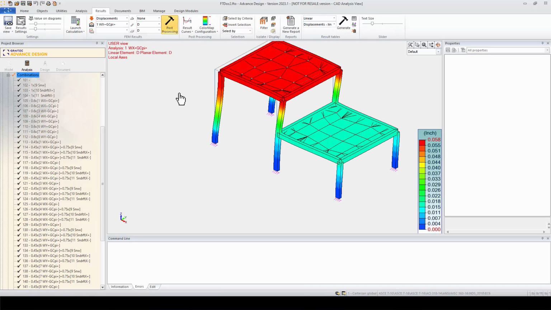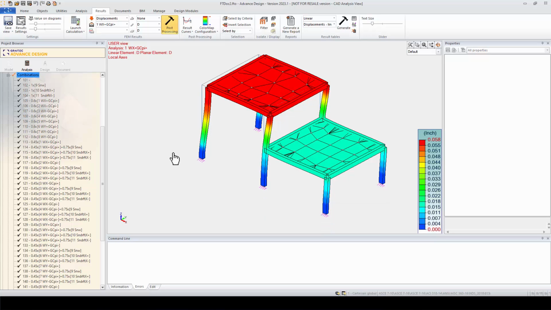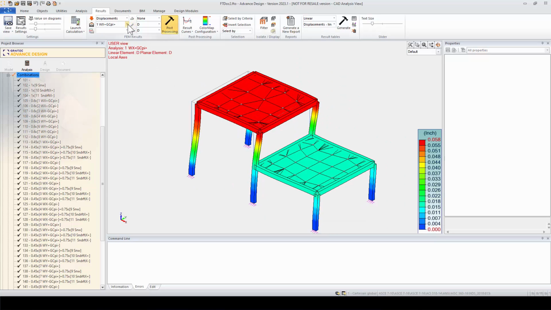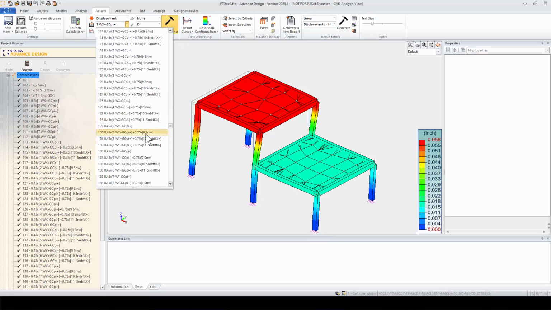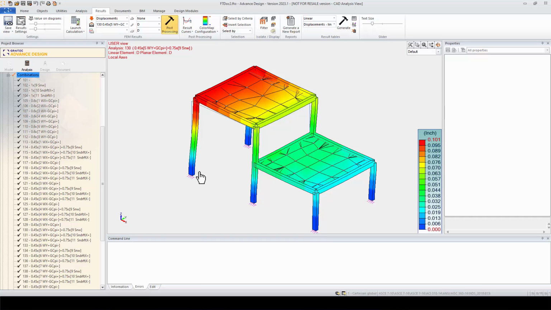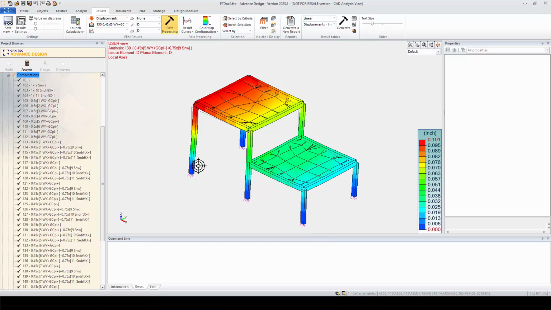There you go. So if you want to check the deformation of the structure for either of those wind, snow, or all of the load combinations, you can just select from here. So this was a very simple example of how you can use the automatic wind and snow load generators in Advanced Design. I would like to also show you how the wind on open structures works in Advanced Design.